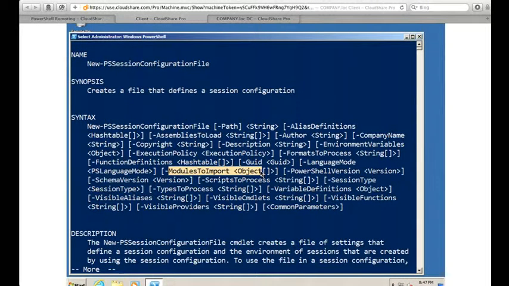However, I don't want the person to be able to see all of those commands. I only want them to see the commands that I want them to see. So you can get extremely specific with the capabilities that this endpoint will offer.